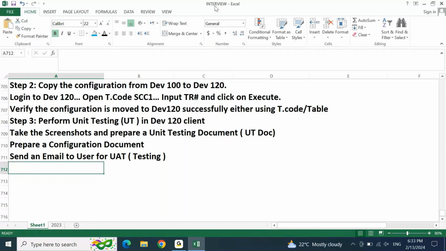This is one way. The second way is that you send the testing document of your UT. You send a UT testing document and ask your user to prepare a similar document for UAT. The user will have the UAT format, or you will attach the UAT format. Based on the UAT format, your user will prepare the similar document. He will send an email to you confirming: dear FICO consultant, we have tested it in the development quality system. It is working as expected. Please move the changes to production.